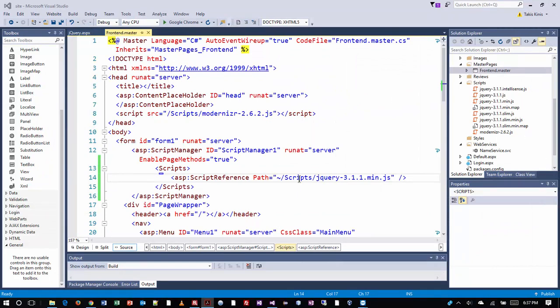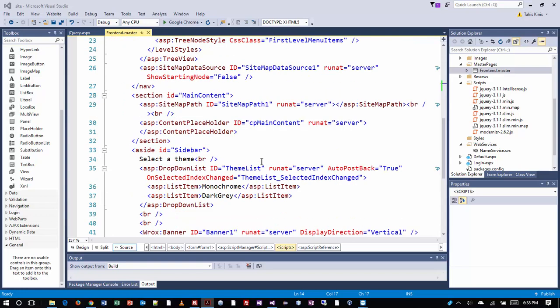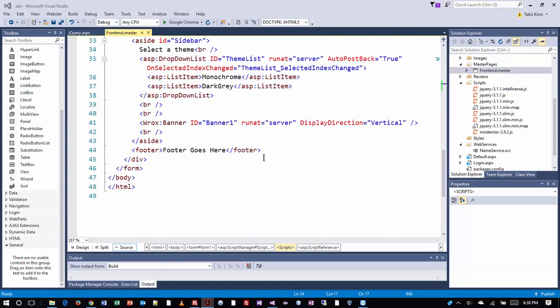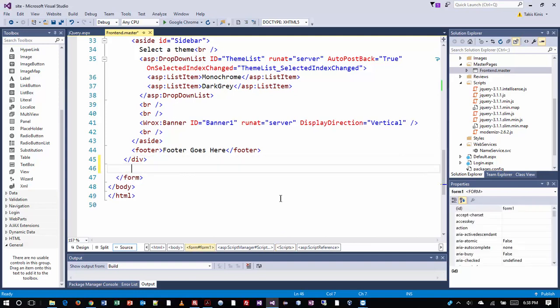So here's my front end master. We are in markup view. And this is way towards the bottom here because it's past the footer. So they want this basically placed after the closing div tag, but before the closing form tag. And what we're doing is we're placing an ASP placeholder here.